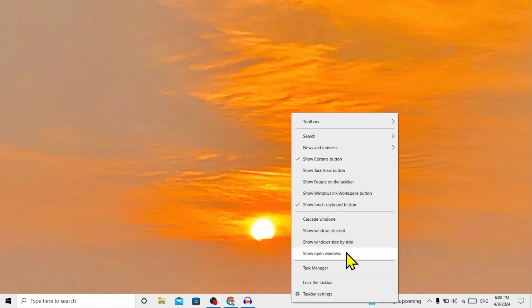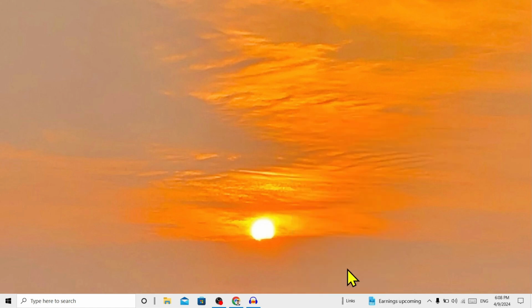Again, right click on the taskbar and go to these Toolbars. And over here you will find these Links. Now to make these icons centered, just drag these links to the left and adjust this link's vertical line on the right. And you can see our icons are in the middle.